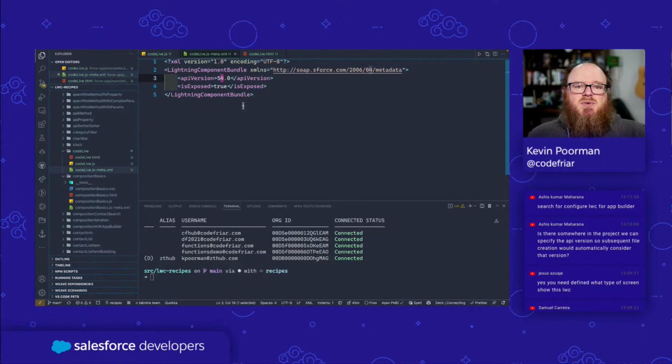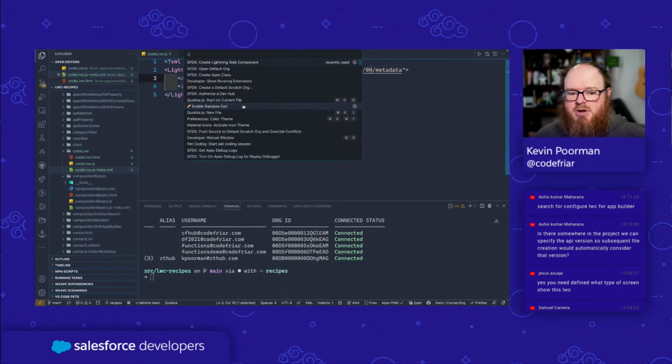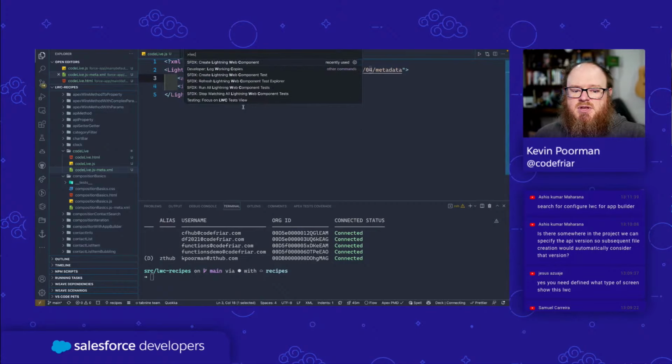What happens is the templates for creating a new Lightning Web Component. When I invoke this LWC create Lightning Web Component here, it's going to go through a little wizard and templatize me a Lightning Web Component. Now that template doesn't get updated as often as it maybe should. So the template defaults to 52, and if you create a new one, you'll just have to update it.